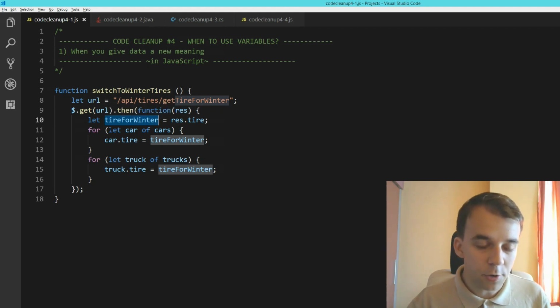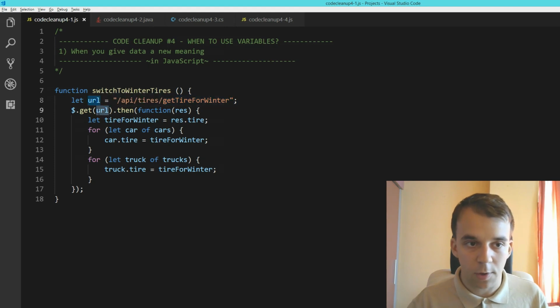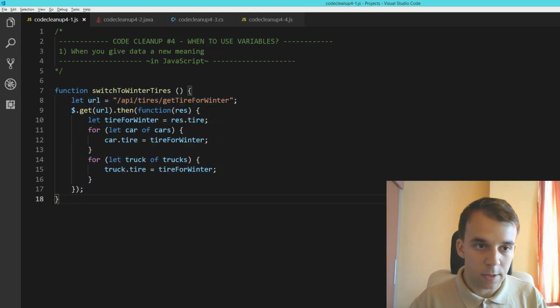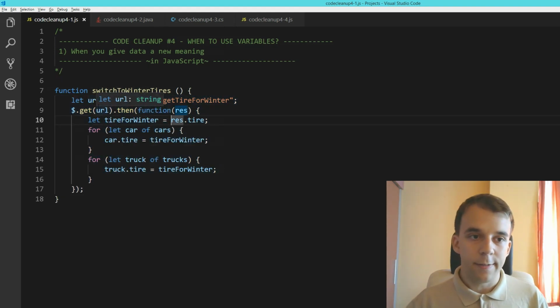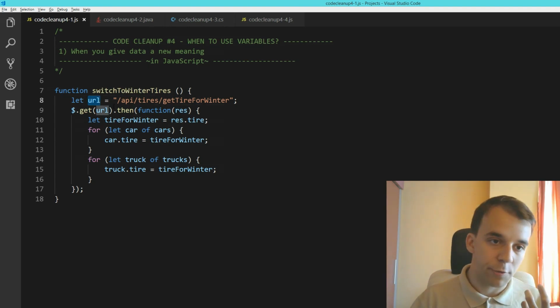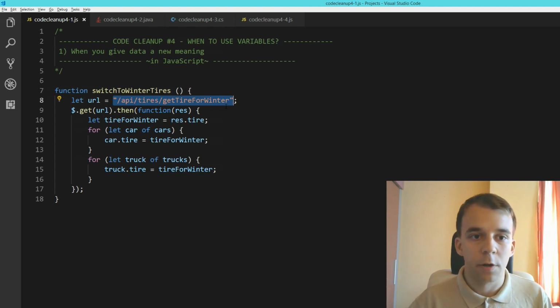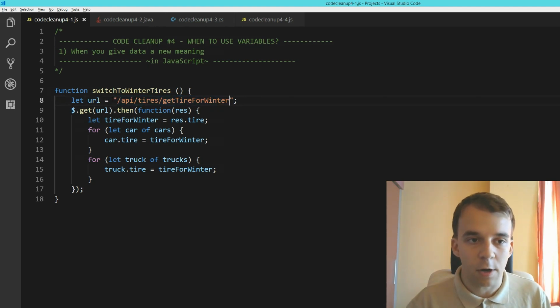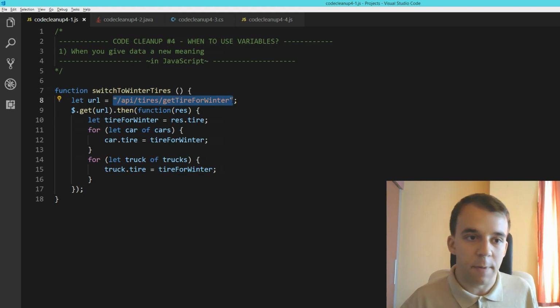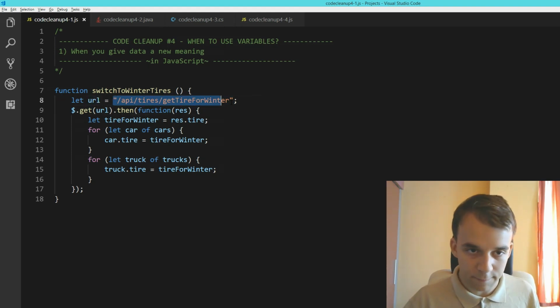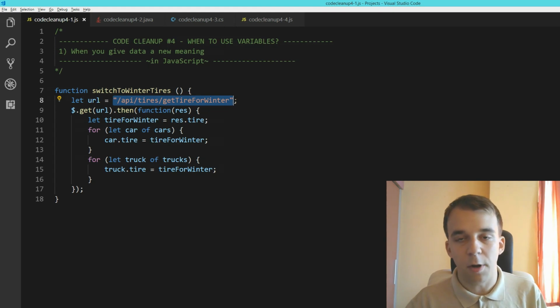All right, and here is also a bad example. Here we have a URL that is instantiated with this string and then used down here. Let's consider that we're never actually expanding this function. The URL here doesn't actually give a new meaning to this string. A programmer that already has some experience with this framework knows that this is a URL for the get method, so you don't really need to name it something else. This is what is called simple aliasing.